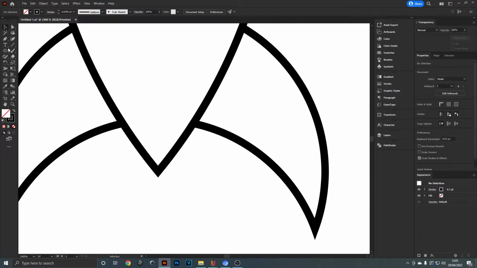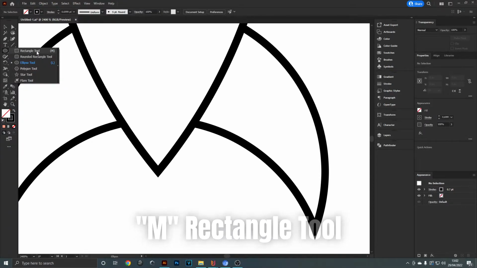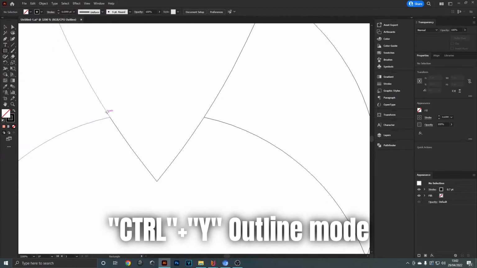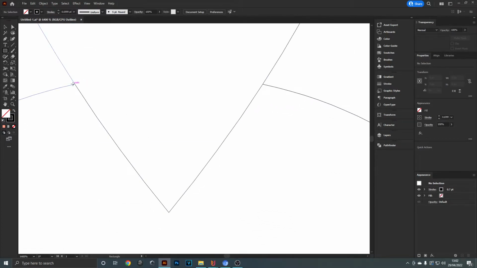Then next up, you want to create a rectangle down here. So hit M on your keyboard or select it from the toolbar. For this step, it might actually be easier to hit Control Y on your keyboard for the outline mode, because then it's easier to align our rectangle to some of these points.